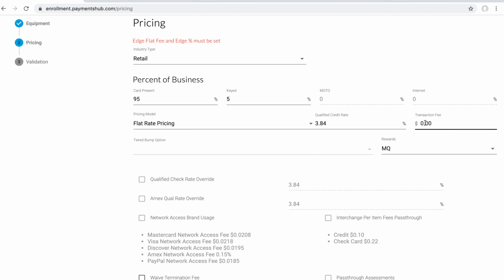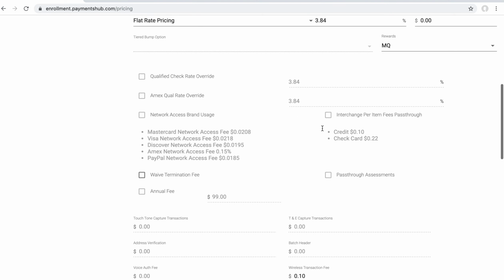And again, this is where we would add the transaction fee if we're getting close to or certainly lower than the $15 ticket. You'll make more money on a higher ticket. The higher the ticket is, the better for this program. But anything over $15, we won't lose money at that rate. Okay. So all these are blacked out when you do flat rate pricing.